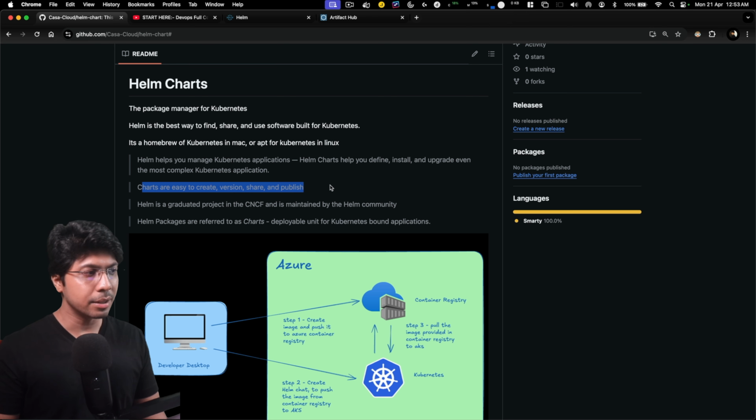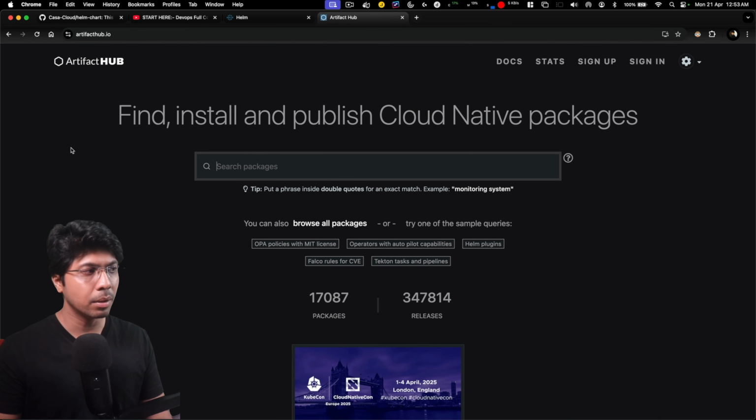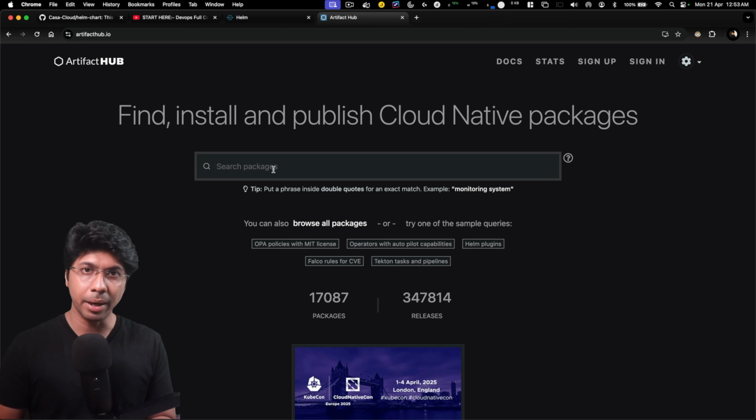The charts are easy to create. You can create version numbers of the chart. You can share and publish. How will you share and publish? There is an Artifact Hub. This is the hub for all the charts offered by Helm. So if you have an application and you create your own chart, you can also deploy your chart here and share it with other developers.